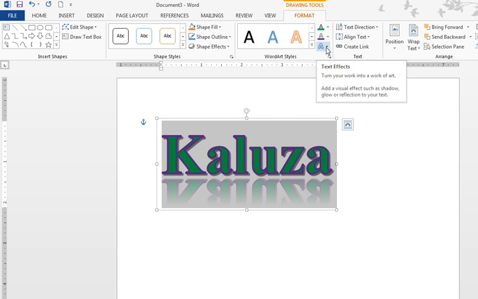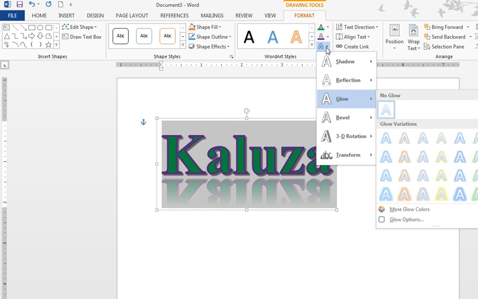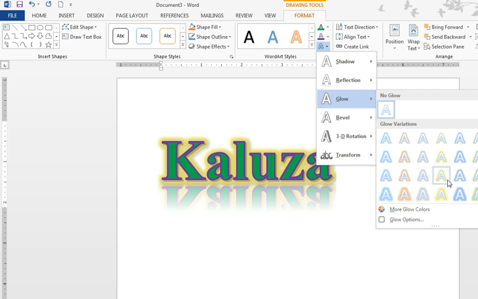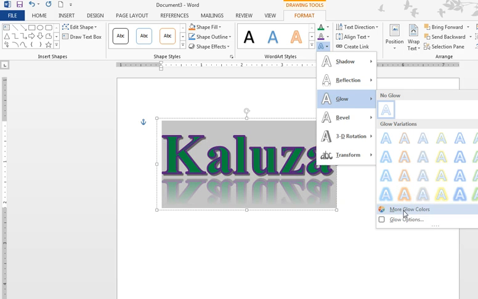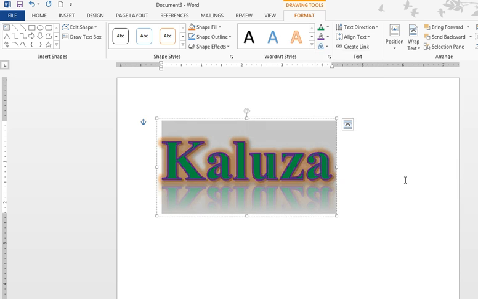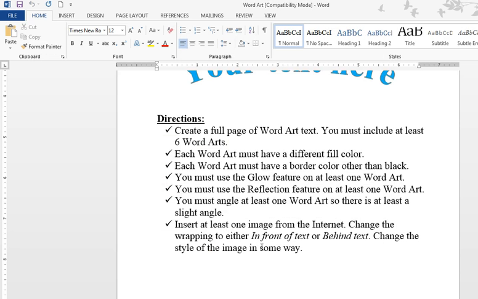If I was going to make another one, I would use the glow on it. This offers a little bit as well. You could do them both on the same one, but it gives another little character to it. There are some more glow options as well, and again, you can mess around with that as you deem fit. Back to the directions.